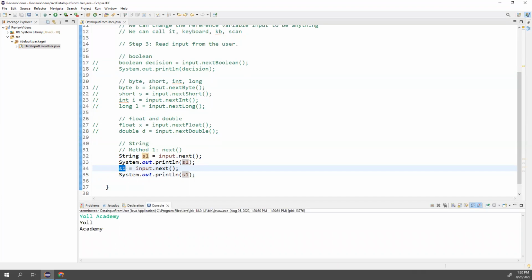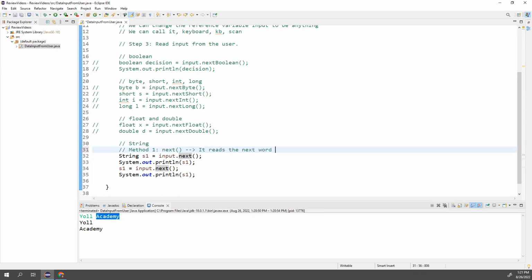The next method is going to basically read the next word in my string. So the first one read YOL, the second one is going to read Academy. And then it stops here because that's the end of it. So that is basically next: it reads the next word up till the next space in the string.